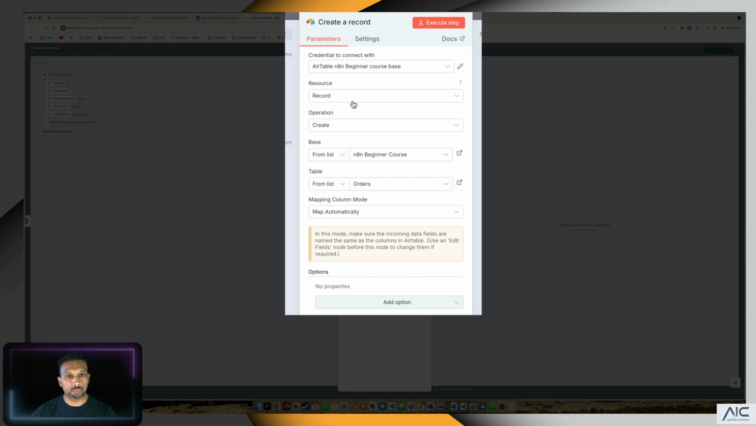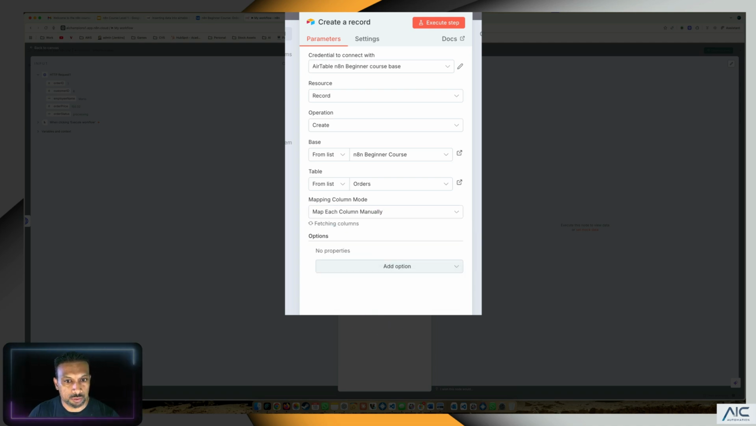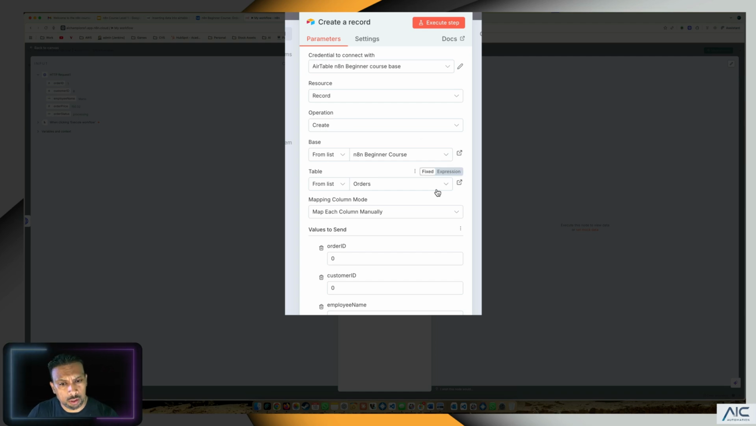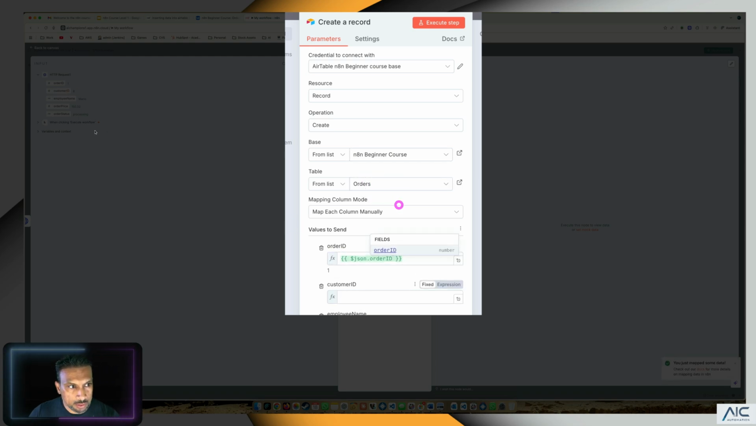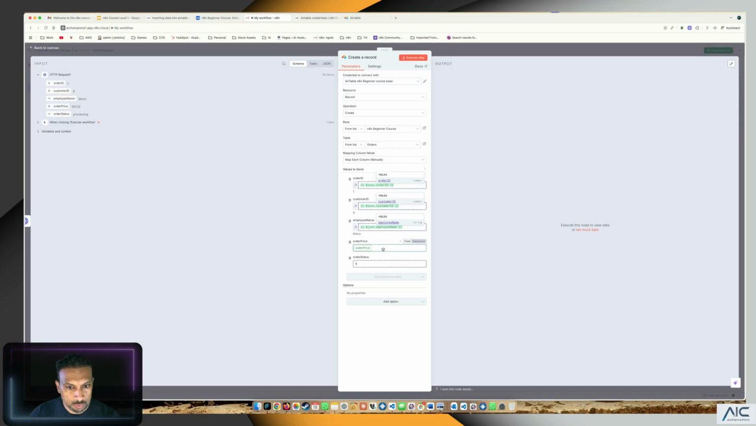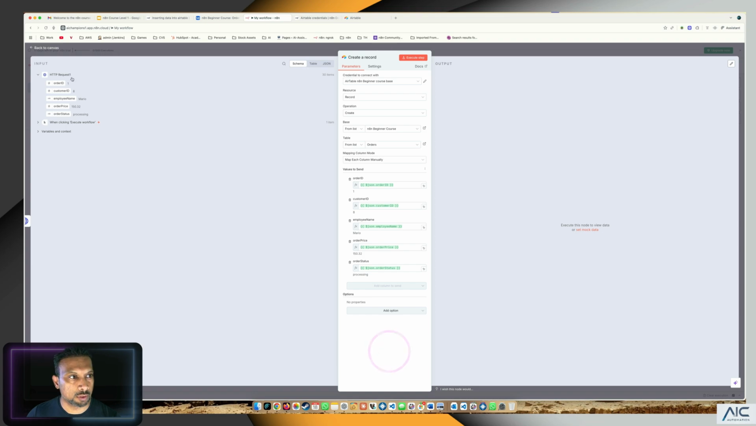Now what do we want to create? We want to create a record. And we're going to map automatically. So we can do automatically as well, but what I'm going to do is map each column manually. And just to show you, even if you do automatically, it will work. But what we're going to do is write order ID, customer ID, employee name, order price, and order status.